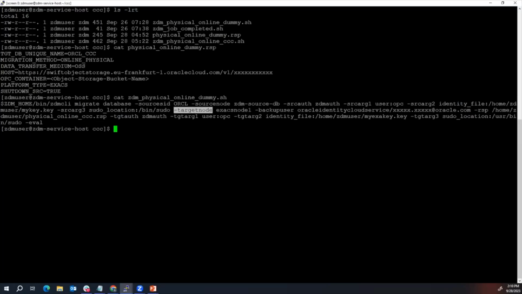And then the target node. This is a dummy name I have given. And then the actual username which you logged into the cloud with, because this is the backup user. When I say the backup user, this is nothing related to an Oracle database user or an operating system user. This is the user on the cloud under which you have created the bucket, and for that user, you have created the auth token. And then of course the response file, and then the authentication for the target. For this particular ExaDBD, we are going to use a user called OPC, and then we will be using ZDM auth, and of course, a private key to access the ExaCS or ExaDBD.